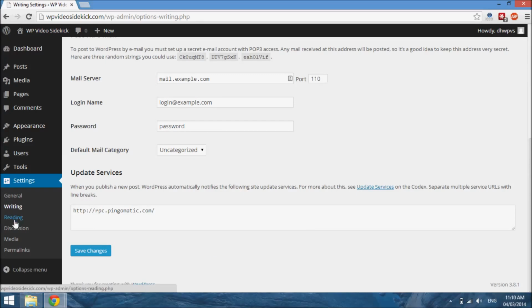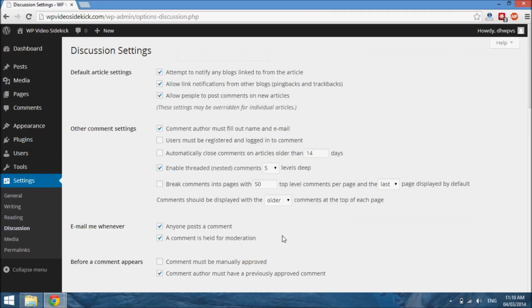Okay, the next set of settings. We already looked at the reading settings when we were configuring our blog as a static site or a blog, so we can go ahead and take a look at the discussion settings. The default article settings on the discussion page control comments, trackbacks and spam on your site. So you should pay attention to this if you're going to allow comments on your site.